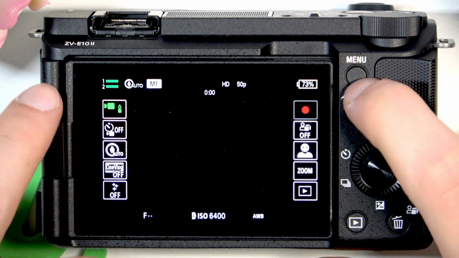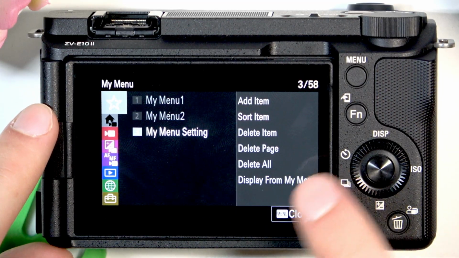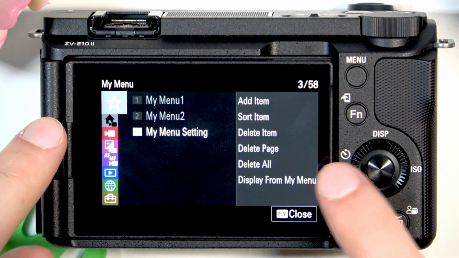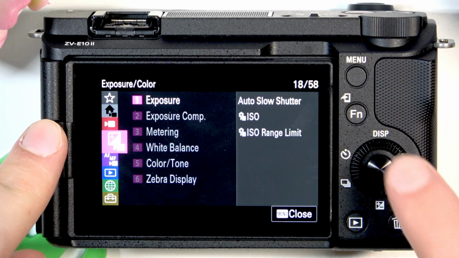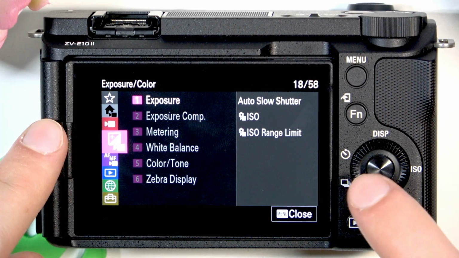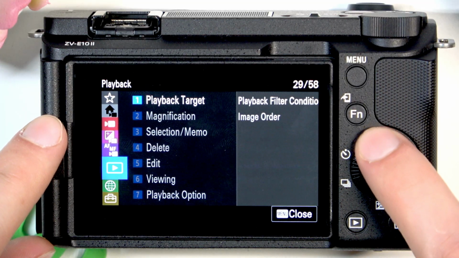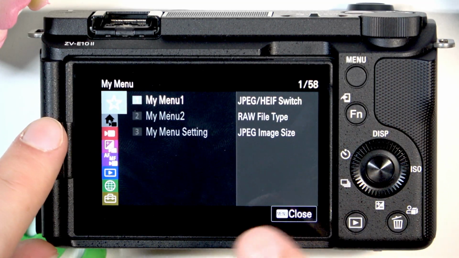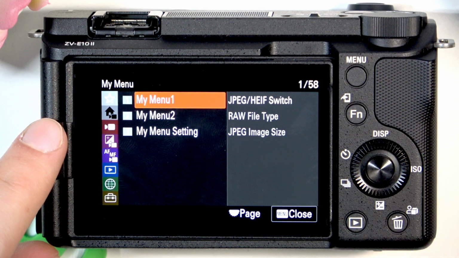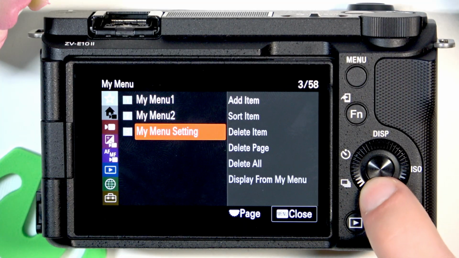First of all, let's open menu by clicking the menu option. Then I automatically got redirected to my menu, but you can navigate to it by pressing the left arrow key on your D-pad several times and then using up arrow key to navigate to the My Menu option. Click OK, and this will redirect you to My Menu list.